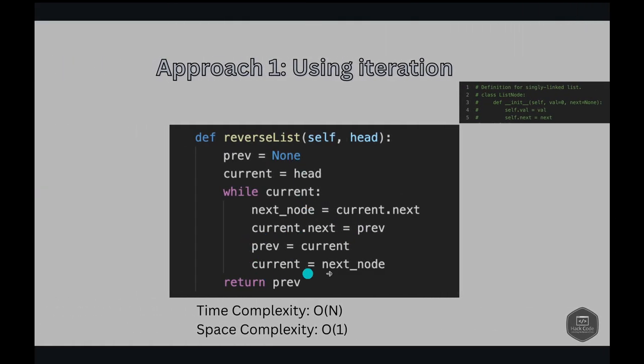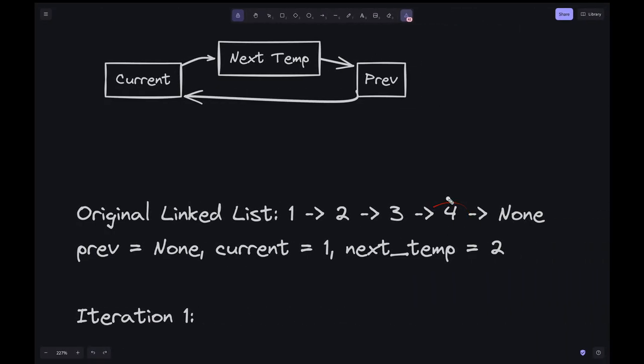Then we prepare for the next iteration. For the next iteration, the previous node is the current node, and the current node moves to the next node, because we need to increment the pointer. Otherwise we can't process the rest. That's it, simple. Then we return previous. At the end of the loop, previous would be our new head.